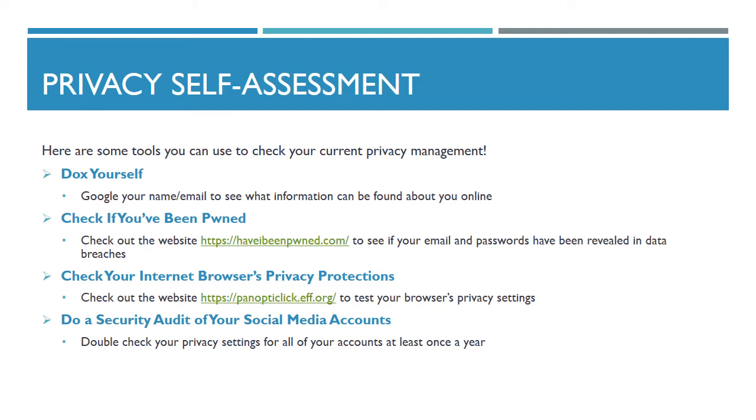If you are worried about the state of your current privacy management, here are some tools that you can use for quick assessments.